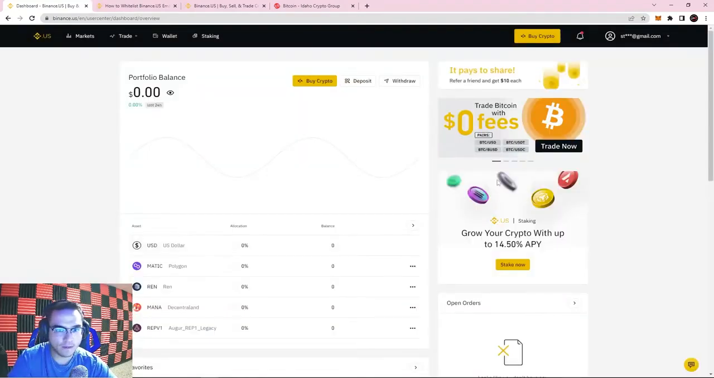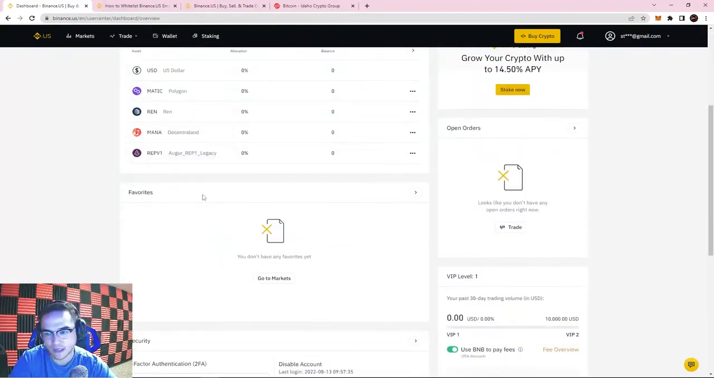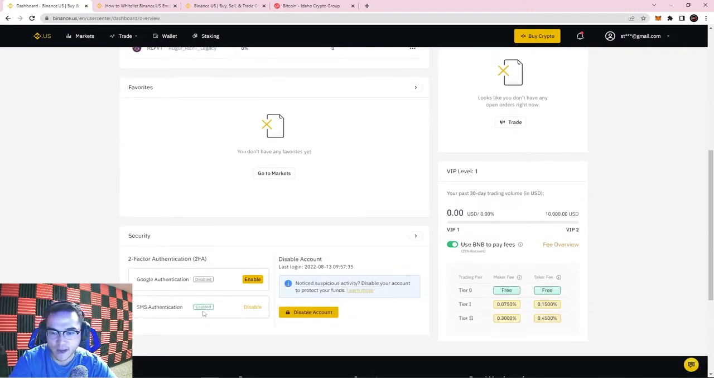And then this is what your main Binance page is going to look like. Right off the bat, you're going to see your portfolio balance. Obviously, we just opened this account. There's nothing in it. You can add favorites. This is where you can always go back down later and add your Google Authenticator app to kind of secure your account a bit more.